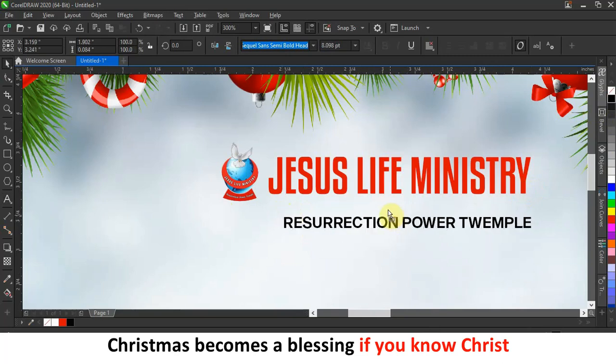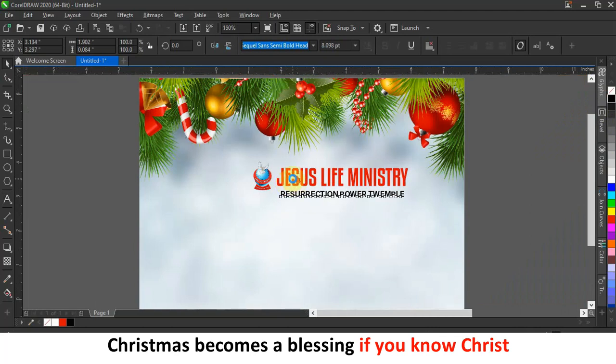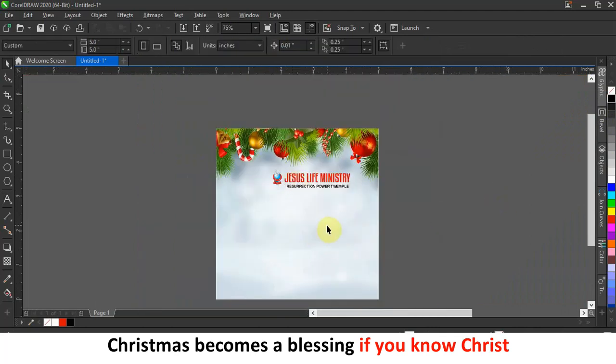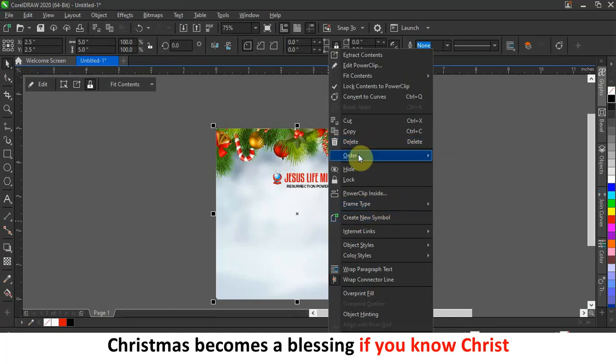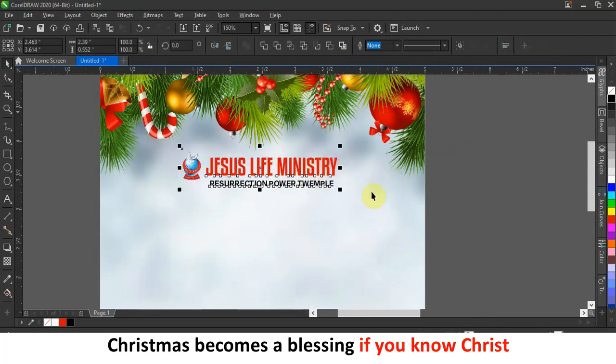Then I'm going to just place it under this one like this, and I think this is fine. So what I'm going to do for now is right click my background and lock it, until I want to do something with the background again. So I'm just going to highlight this, and then I'll place it right here.